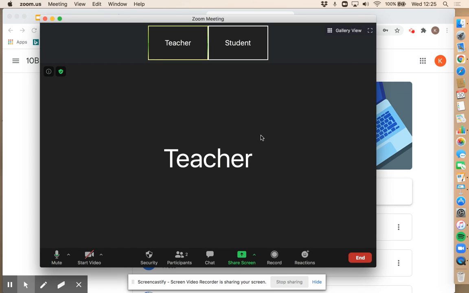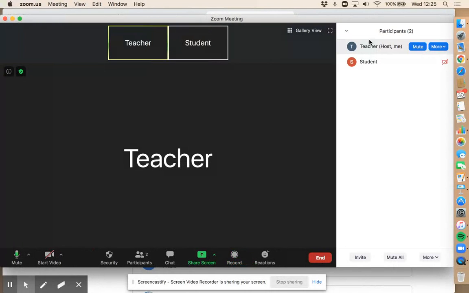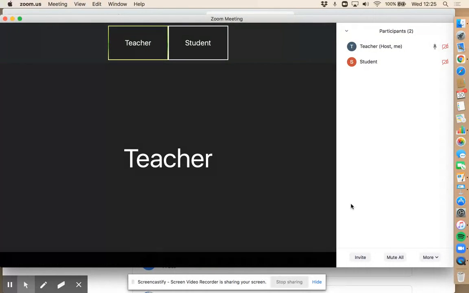Okay, so when you've set up your Zoom meeting, it should look a bit something like this. In order to see who's in the lesson, you need to click onto participants. You'll then have a list of participants on your screen, so you'll have yourself and then a list of the students with the names that they've given themselves.